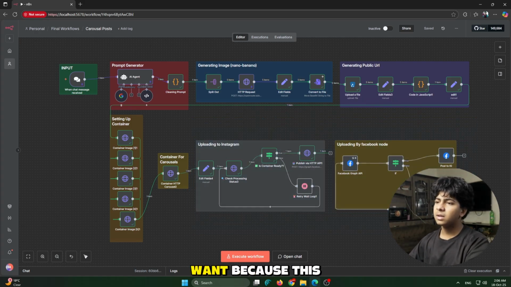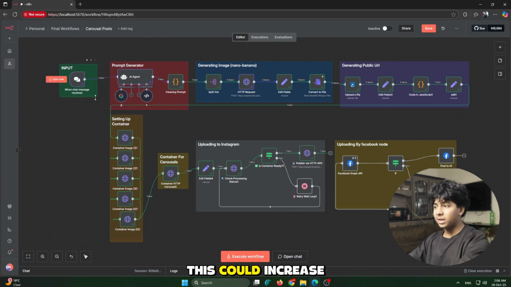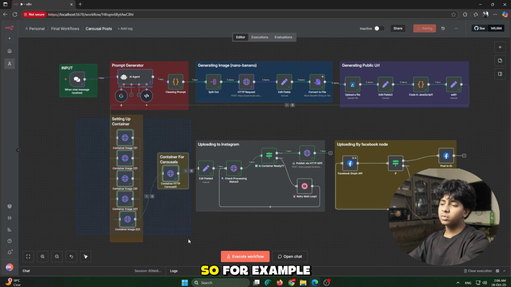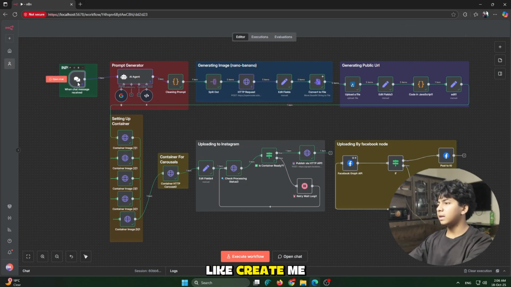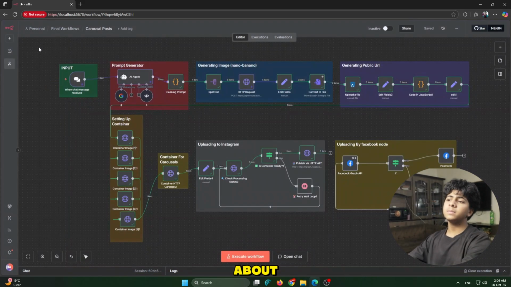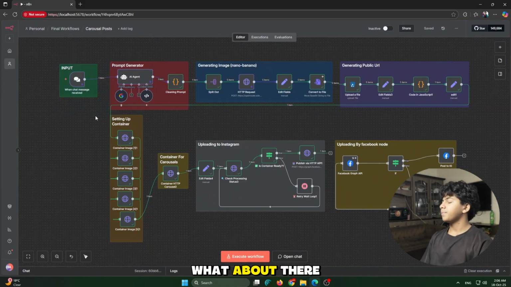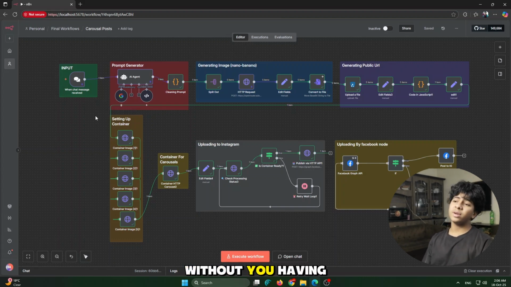So if you want, because you can get so many followers, this could increase the reach of a business. So for example, if you are a coffee brand, you could give it a prompt like create me an Instagram carousel of 5 images about the recipe of how a good coffee is made. It would generate the full carousel post and upload it automatically without you having to do anything.